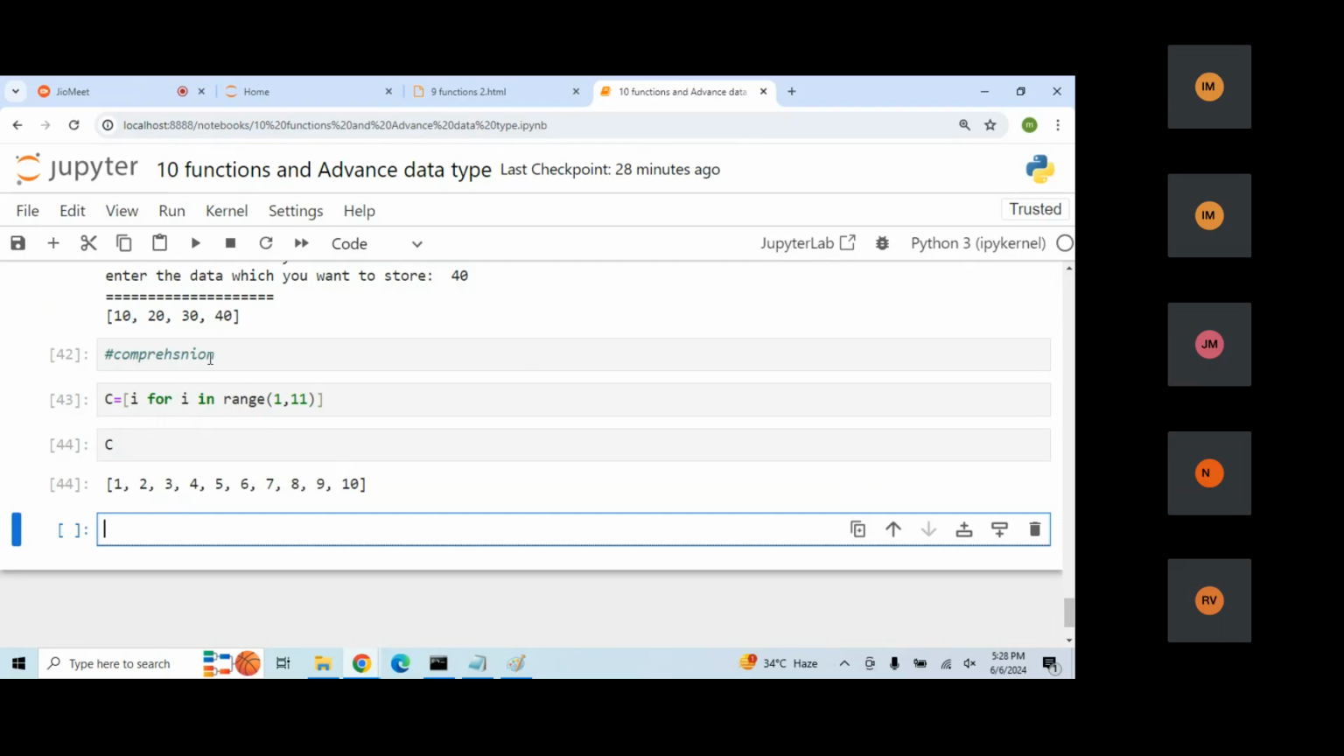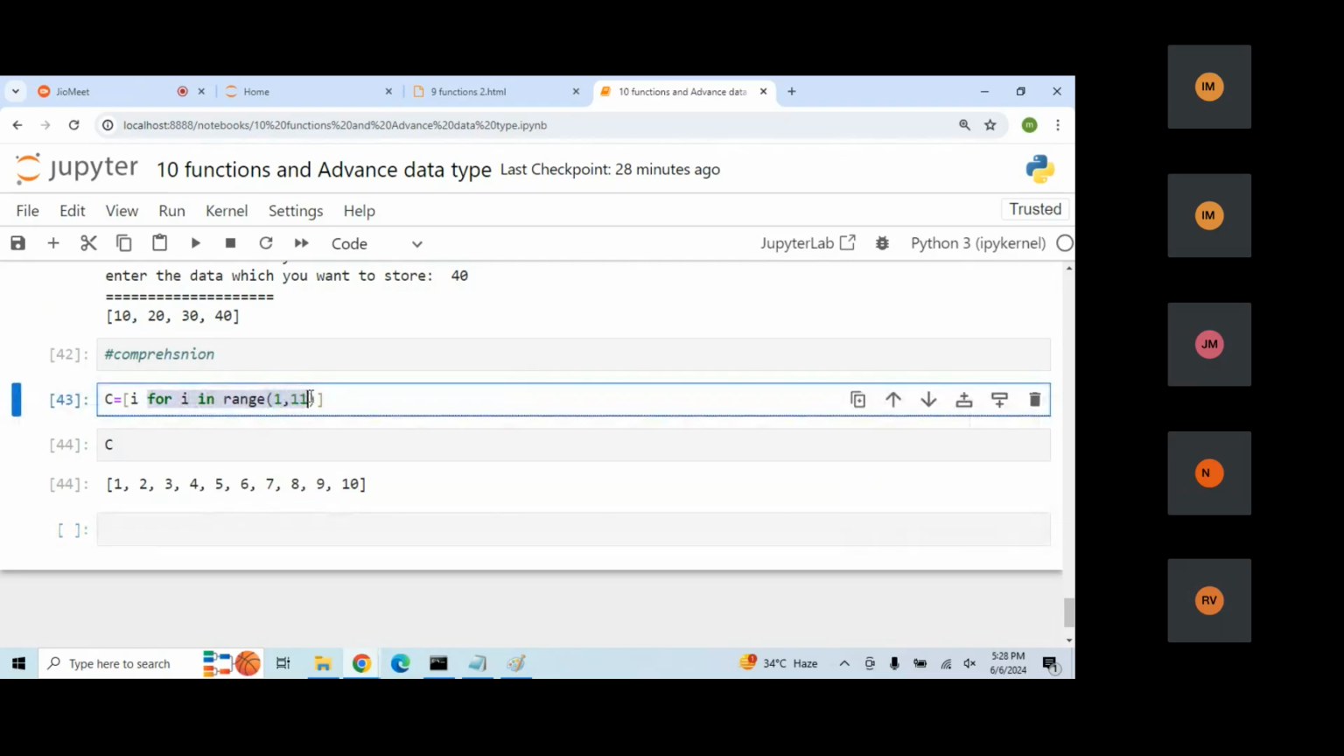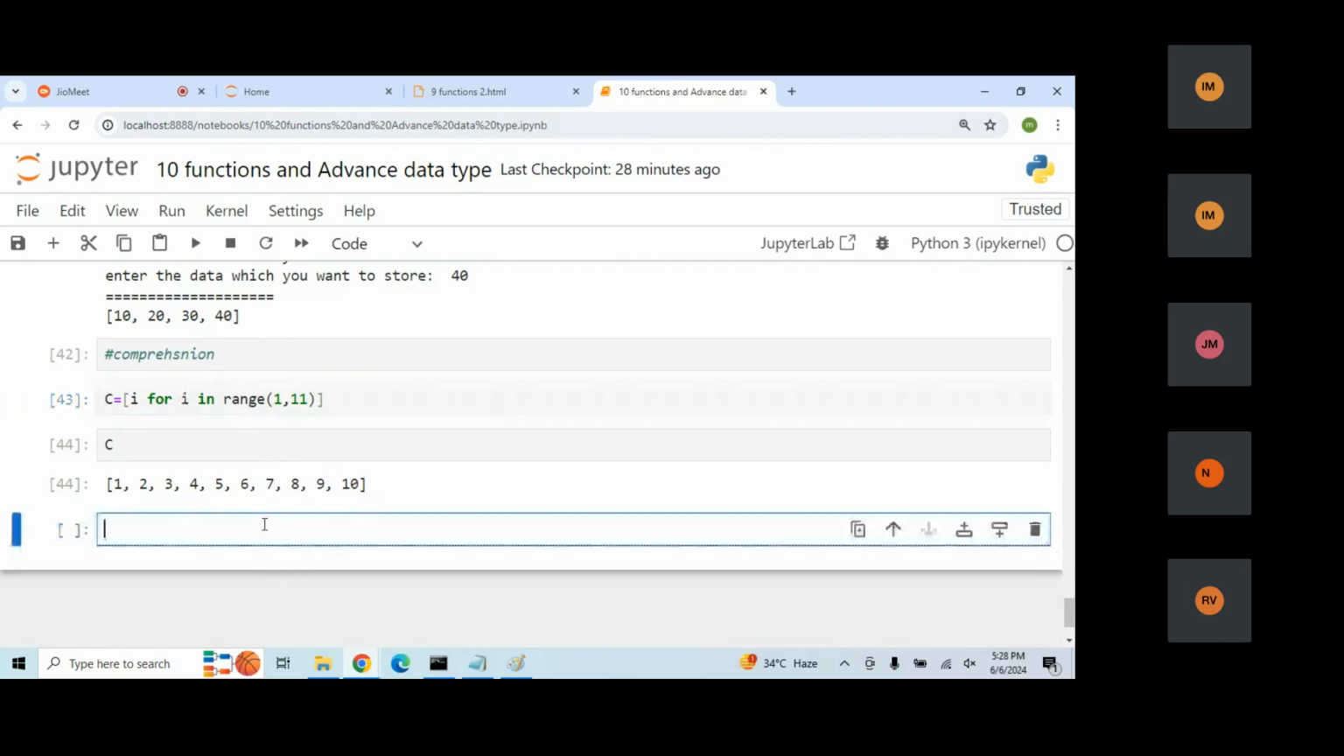So this is the comprehension concept. You are running one loop, and this loop has one reference variable name, and these reference variable values are going to be stored here. Again, from this particular variable, I wanted to store one more data. For example, d equals, like I wanted to store only even numbers.